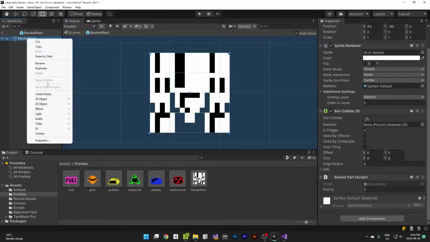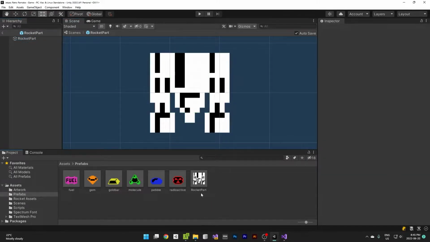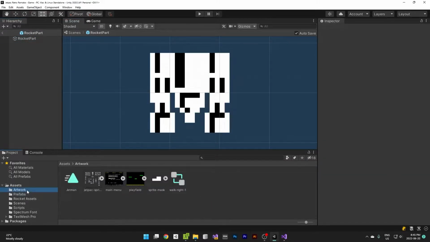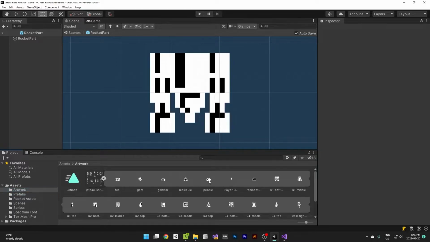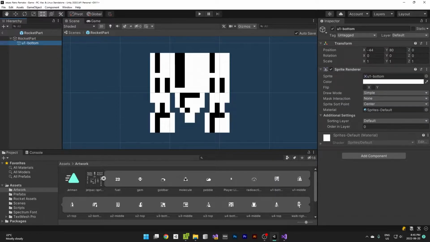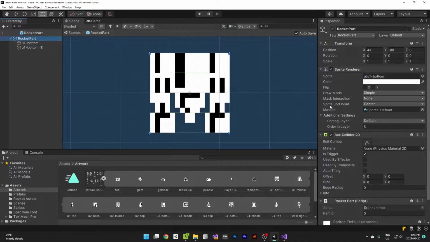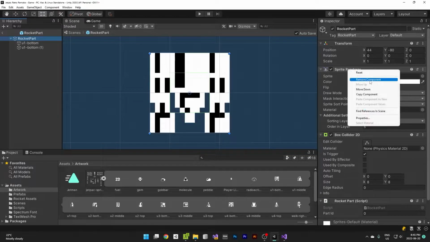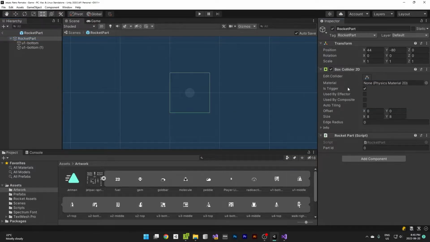So the way I'm going to do that is I am going to go to artwork, and I'm going to drag and drop a sprite into here, and that's going to create one sprite there. And I'm going to drag and drop a sprite into here, and that's going to drop that there. And I'm going to get rid of this sprite renderer. So I don't want that anymore.